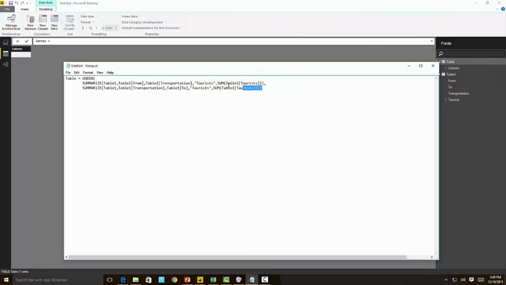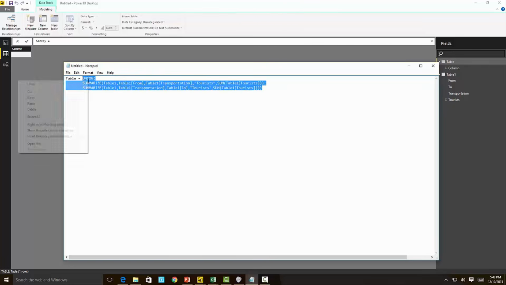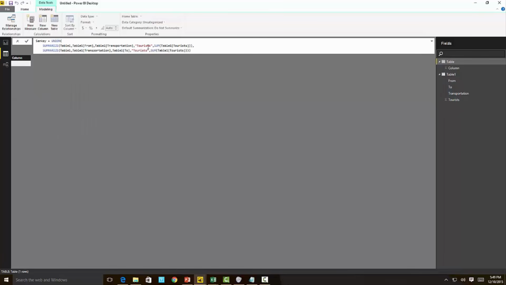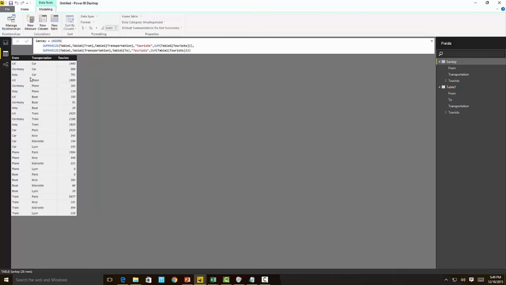And together, when I take these two things together, I'm going to copy it, paste it here, and press enter. And now we got something that works much better for us. We have a from column and a destination column and the number of tourists.